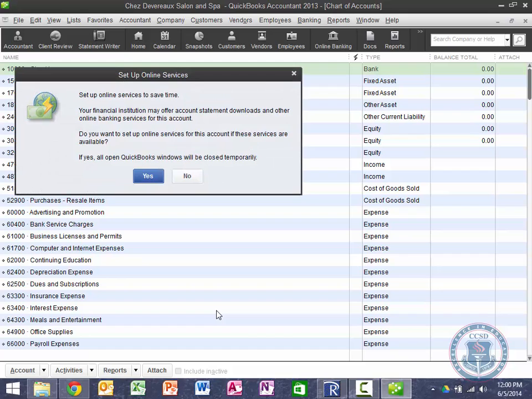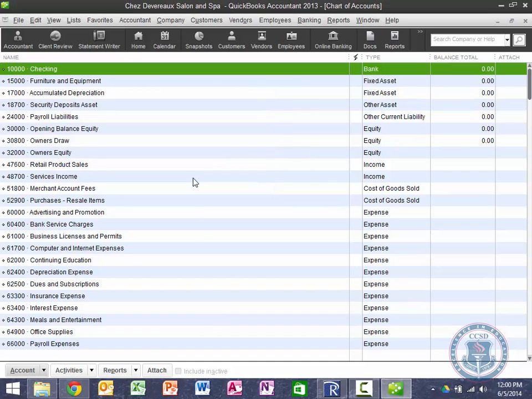Do we want to set up online services? I would say yes, but because we don't have real bank accounts, it's not going to work. So we're going to say no. Downloading data? Uh-oh, you downloaded data? No, it's saying downloading data.